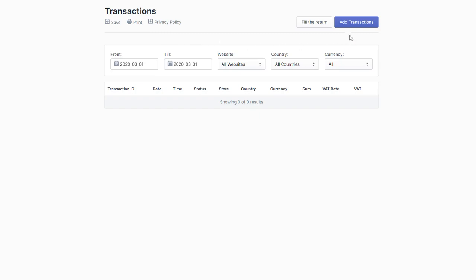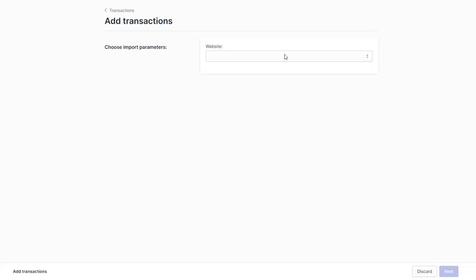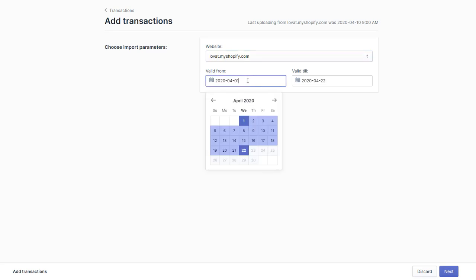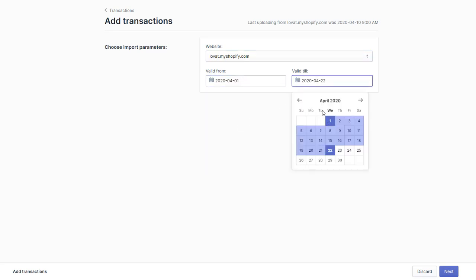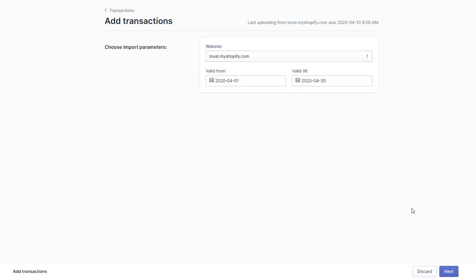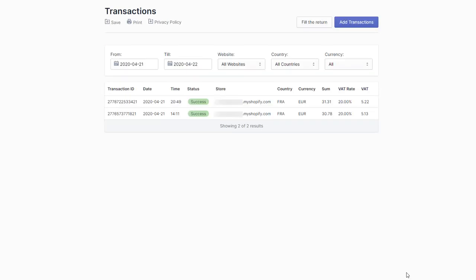To do so, choose Add Transactions, select your store and the necessary period for which you want to upload your transactions. Click Next. And after some time, depending on the amount of your transactions, you will see them uploaded to the platform, showing information like date and time, the country of the transactions, its sum and the VAT amount.